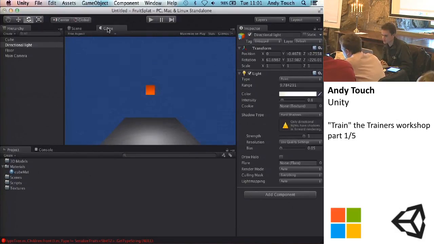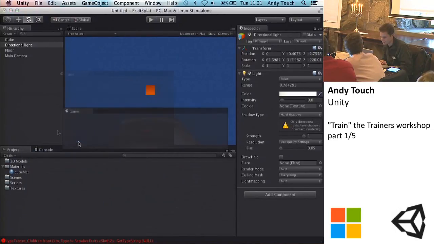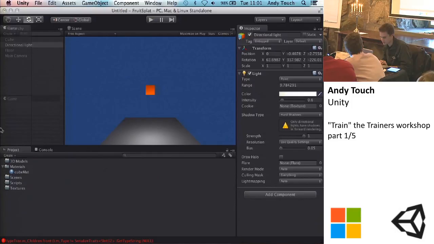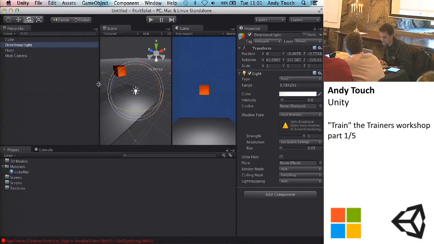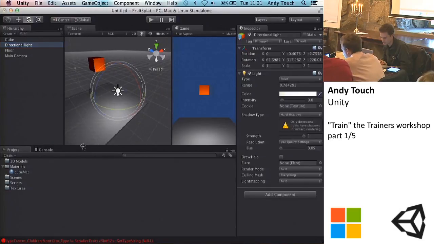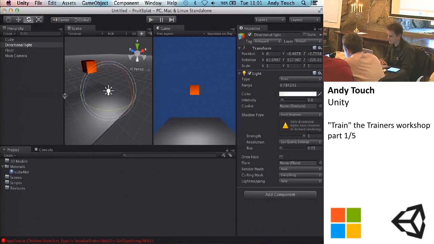So all I'm going to do is drag the game view tab out. What you'll notice is it snaps to all these different locations. It says, where can it go? I could have it there if I really wanted to, but instead, I'm going to dock it next to the scene view. Okay, cool. So we've got a game view on the right, and we've got a scene view on the left.